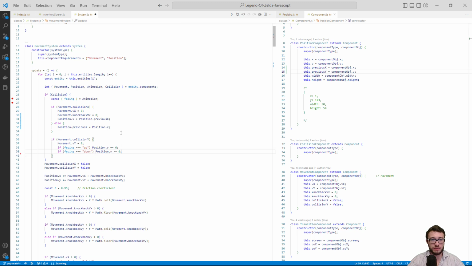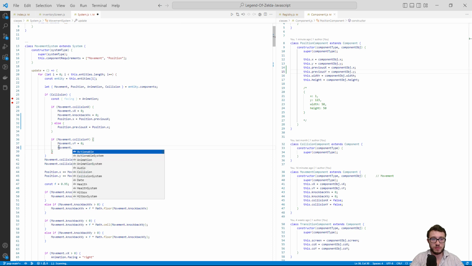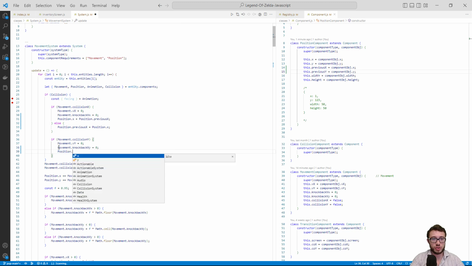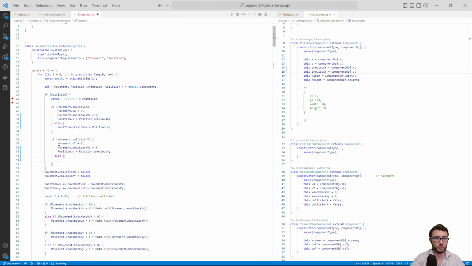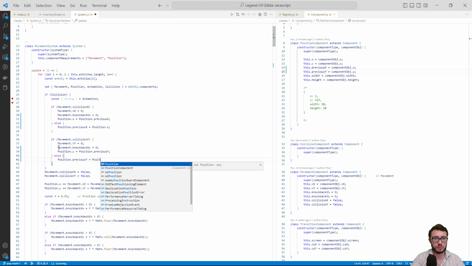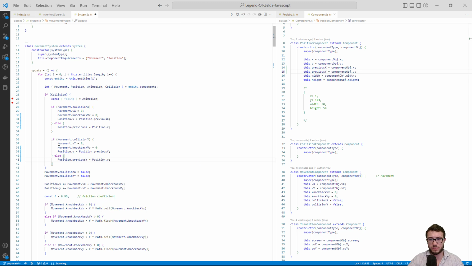And now let's do the same for Y. We can delete this. We'll do movement, knockback, Vy is equal to 0. Position Y is equal to position previous Y. Or if there is no collision, we'll just update position previous Y to position dot Y.